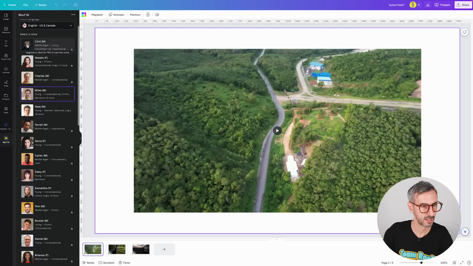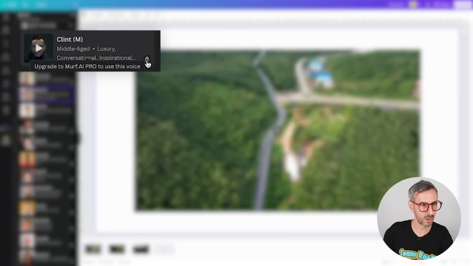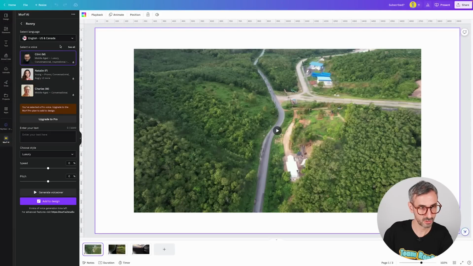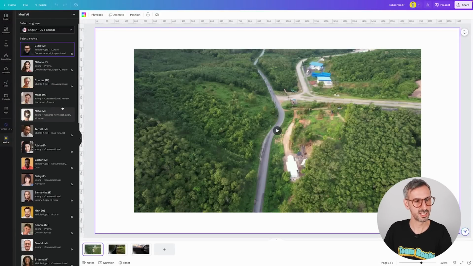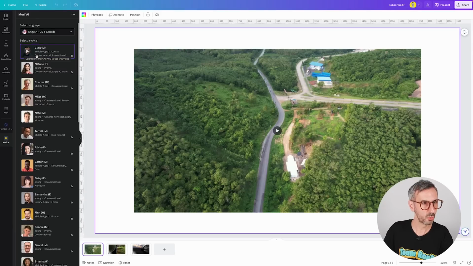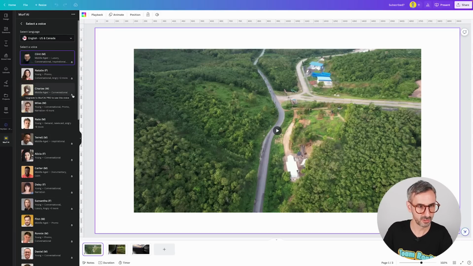Yes, I need this guy. Yes, Clint. I want this guy. The only problem is that it's locked. This voice is only available for Murf AI Pro users. So I cannot use this guy, which is a pity because that was kind of like the idea of this commercial. So there's no way to filter only the free voices. You'll have to find one that doesn't have a padlock icon on it.